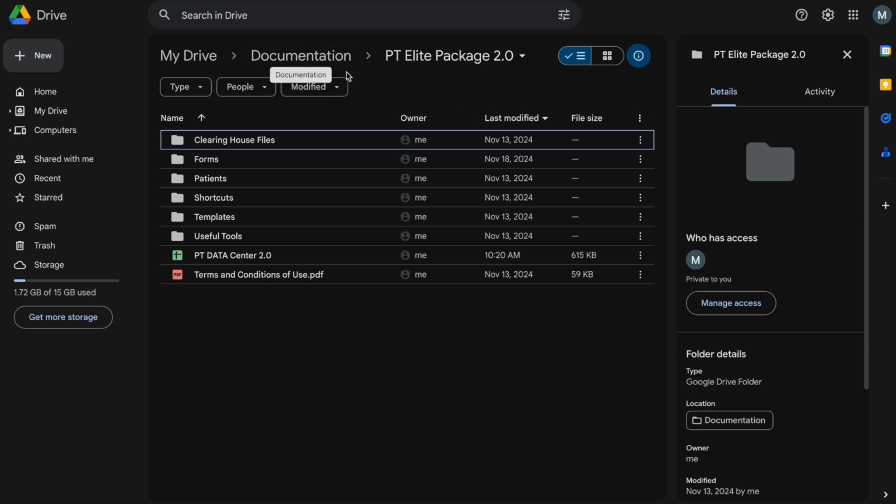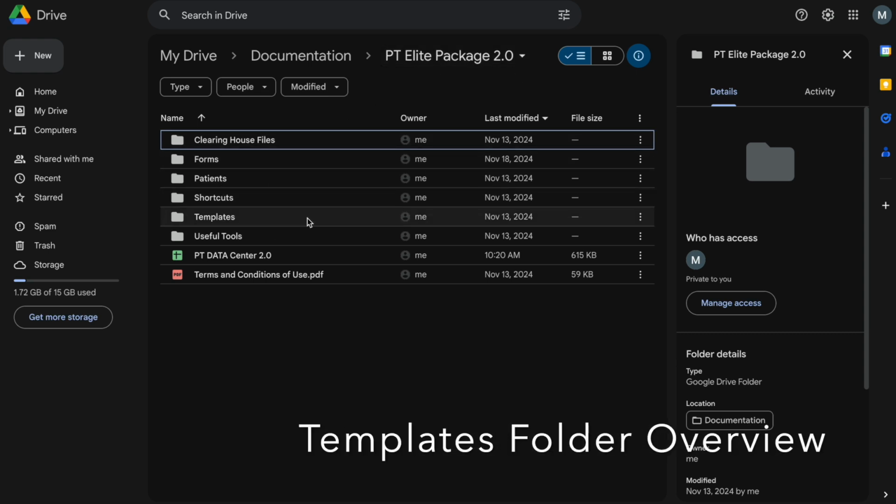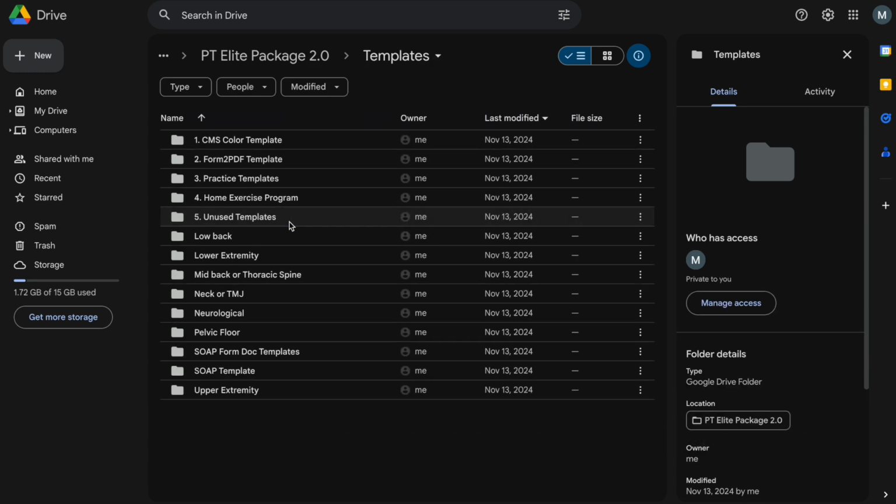The templates folder is in the PT Elite Package 2.0 main folder, and then you scroll down and you'll see templates. On my screen, it's towards the bottom. When you open this, you'll notice a few different folders inside of this one folder. There's a CMS color template, the Form 2 PDF template, practice templates, home exercise program, unused templates, low back, lower extremity, mid back and/or thoracic spine, neck or TMJ, neurological, pelvic floor, SOAP form doc templates, SOAP template, and upper extremity.